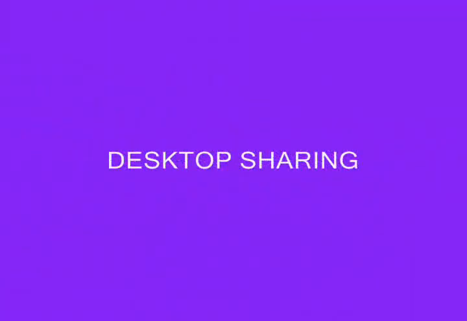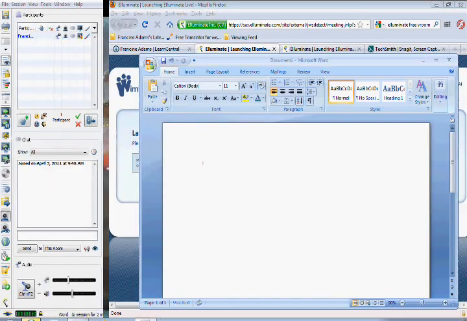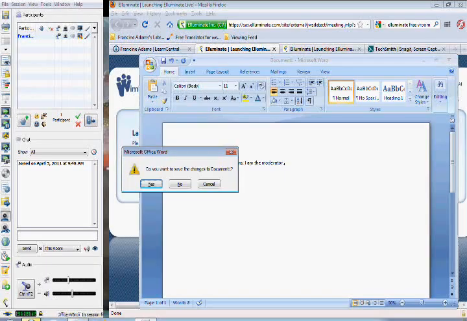The next feature is desktop sharing. Click on Microsoft Word and Elluminate will notify you are sharing your desktop. You can use Word just as you would normally. Let's type a line of text in Word just to see for ourselves. When we're done, simply close Word by clicking the Close Document X on the top right, the same as you would normally. Elluminate will notify you are no longer sharing the desktop.